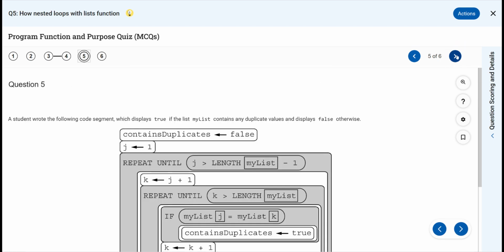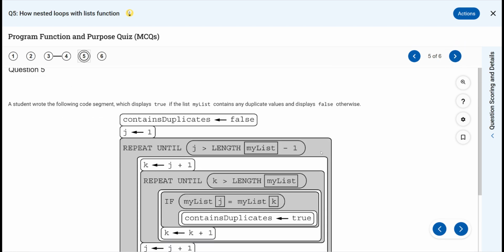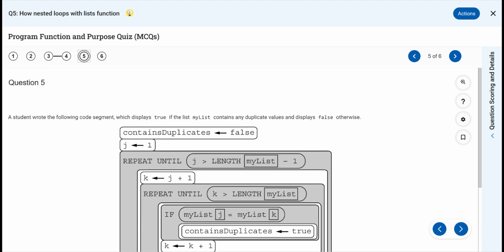All right, let me see if I can get this quickly. Oh, shoot, this one is pretty big. So I'll try to go through it pretty quickly.